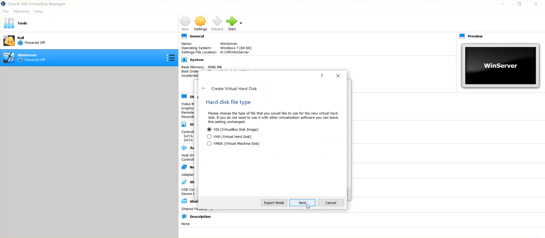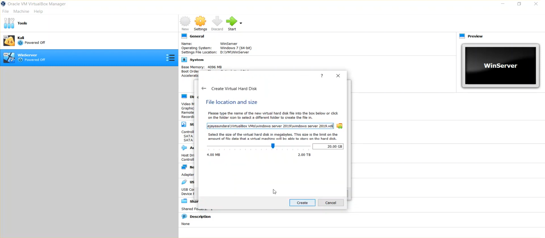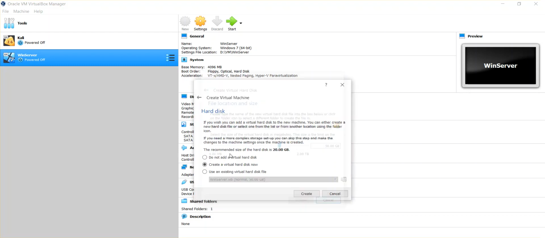Leave this also as default settings. Click next, and here we need to allocate the disk size. So it shows us 20 GB. I'm going to make it 50 GB. This is based on future requirements. Since we are planning to install desktop experience, and also I'm planning to install a few applications in future, I set it as 50 GB. But the minimum requirement for Windows Server 2019 is 32 GB. So I'm going to select create.